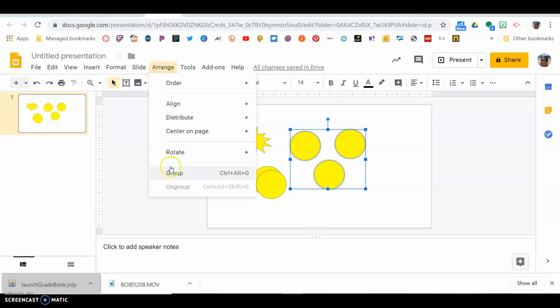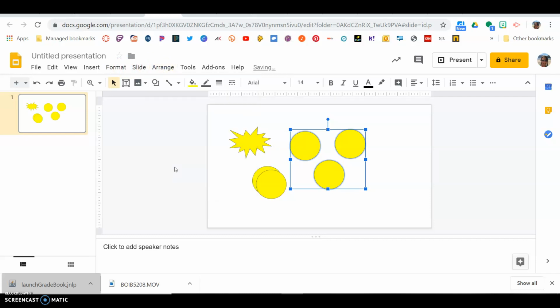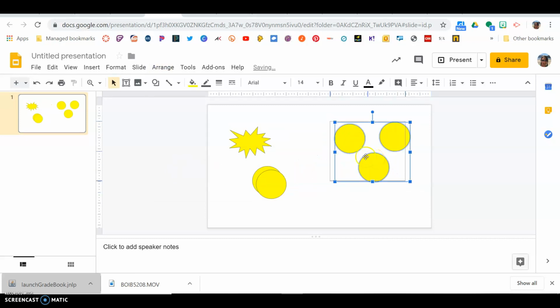So I can go to Arrange, Group. You see I can also do Control-Alt-G. Now, when I click on them, I'm moving them as one object or thing.